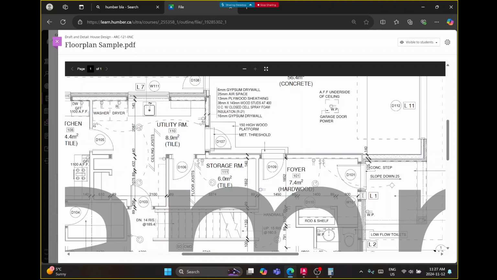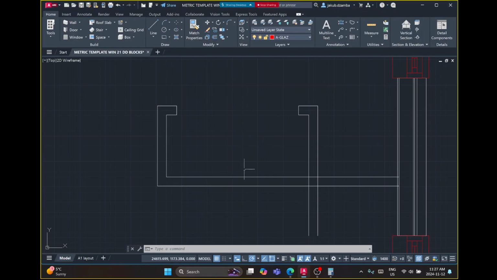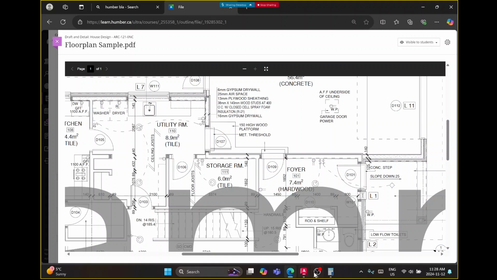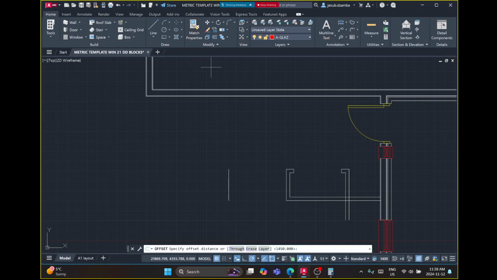Okay, so we're at this wall. I'm going to offset 1450 to get to this guy, and now that's going to allow us to plug in this door. So let's stick with that. 1450 is what we need to do. So from here, offset 1450. Okay, and then I think that wall thickness is 89. Offset 89. Extend.